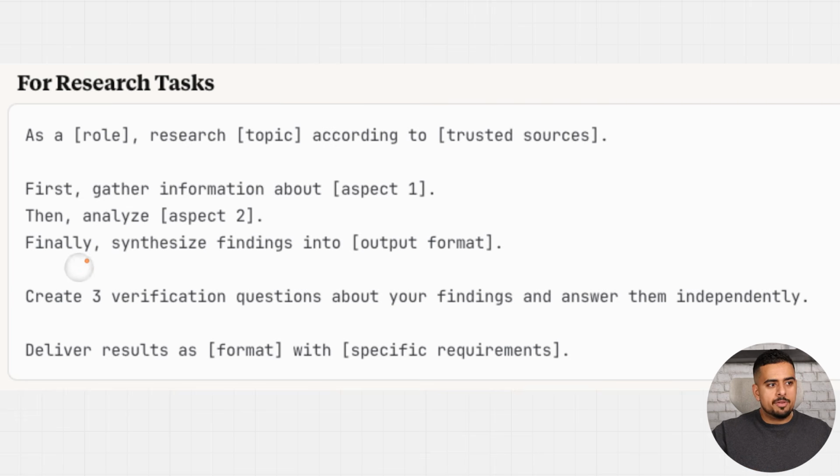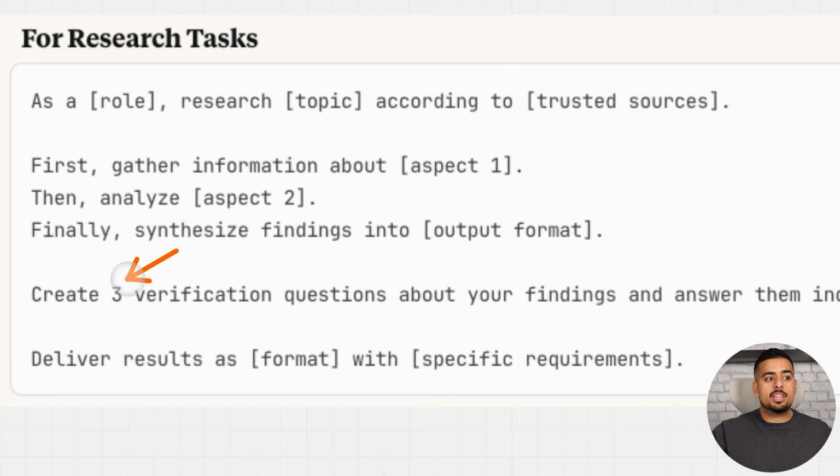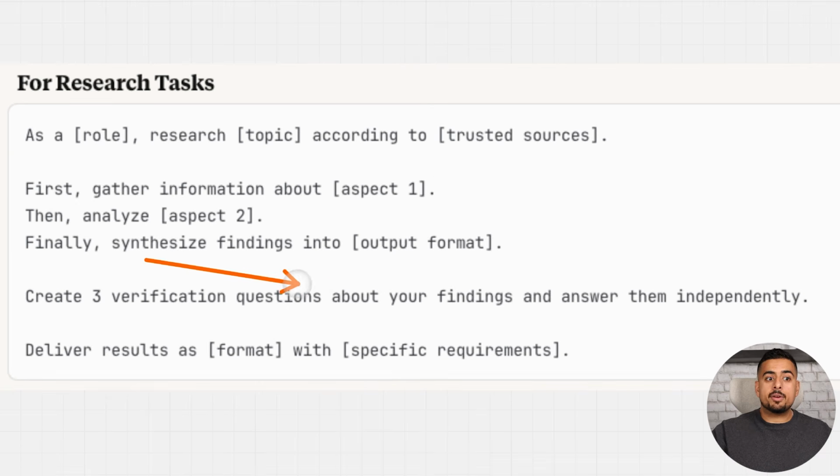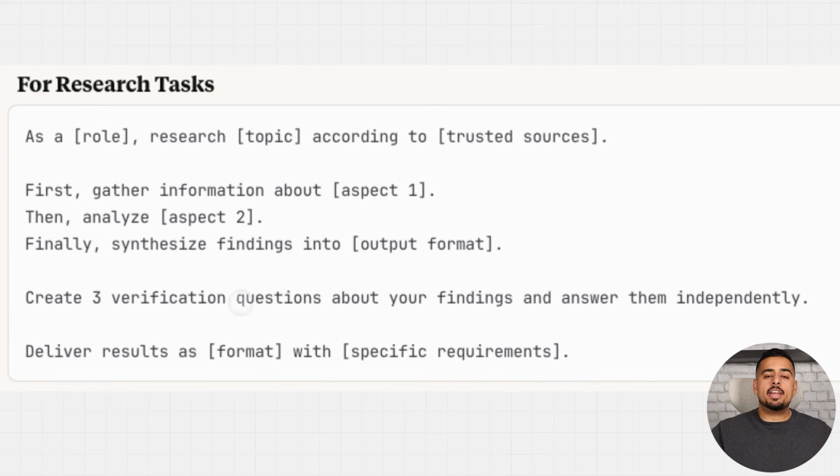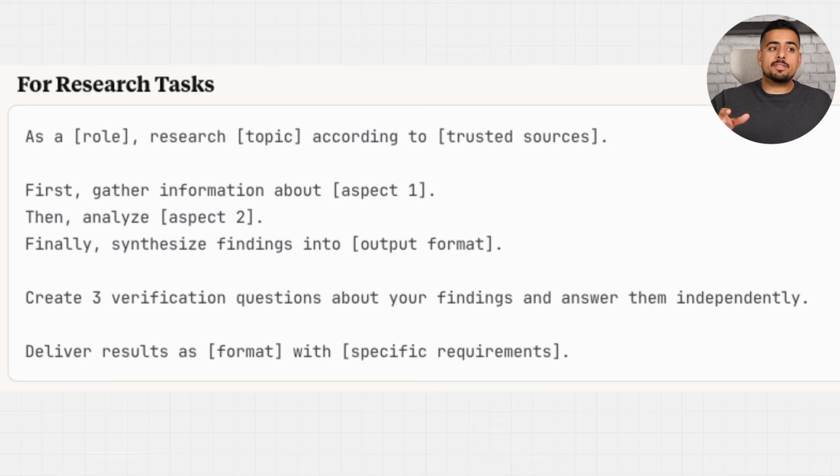And then if you wanted to fact check, then you could say, create 3 verification questions about your findings and answer them independently. And if there's a specific format you want it to deliver in, you could just say at the very bottom, deliver results as format with specific requirements. And by the way, you don't have to screenshot this.